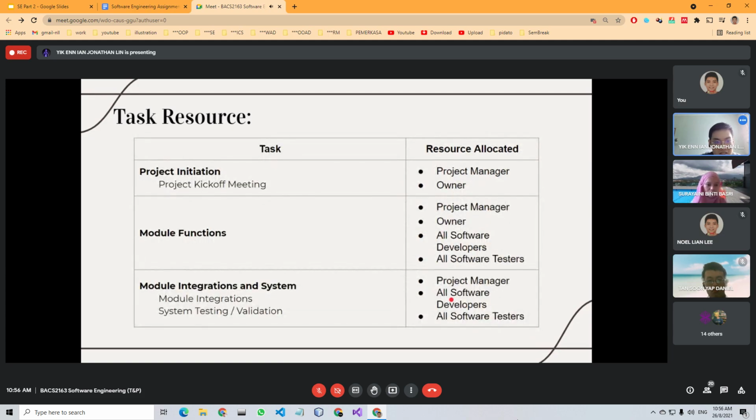Okay, good. So after that, we will look at the whole thing. Initiated by the owner and overview by the PM, and then the functions we went through just now. This is all the resources allocated. There are 5 groups, so each group has one developer and one tester. They will be working in groups. After that, when finished, we go through integrations and testing, which will involve everyone.